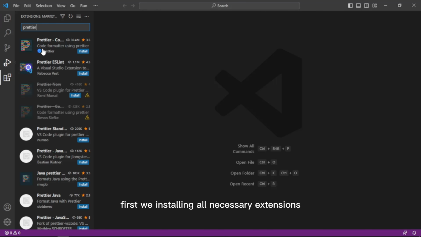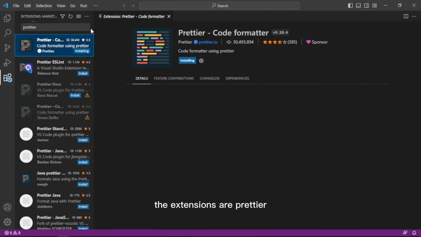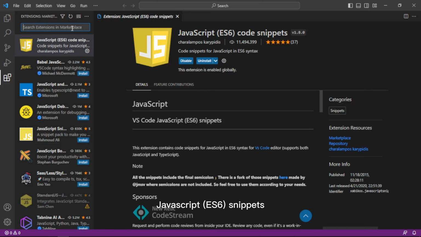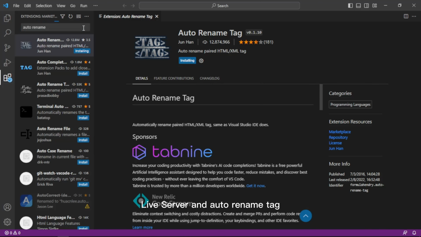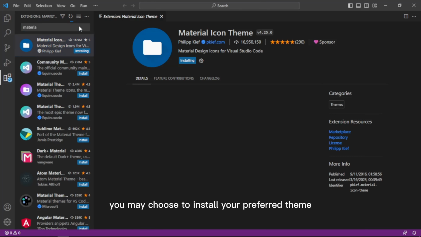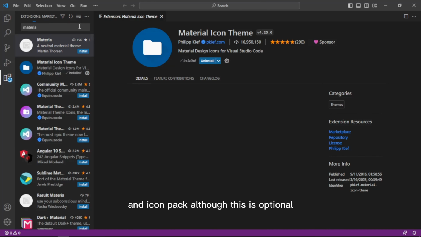First, we are installing all necessary extensions. The extensions are Prettier, JavaScript ES6 snippets, Live Server, and Auto Rename Tag. You may choose to install your preferred theme and icon pack, although this is optional.